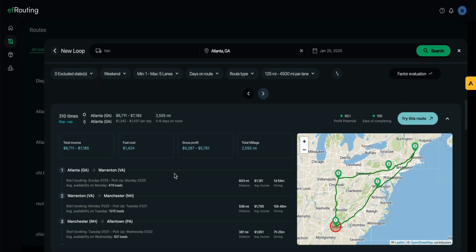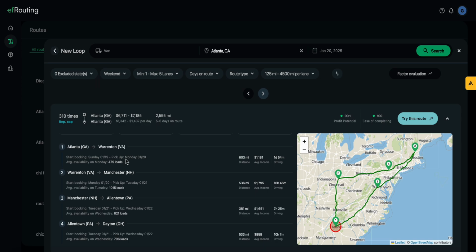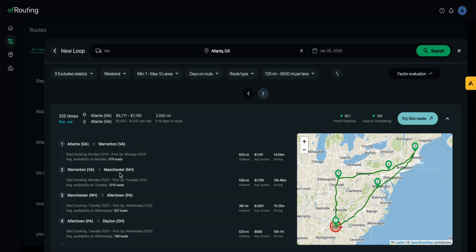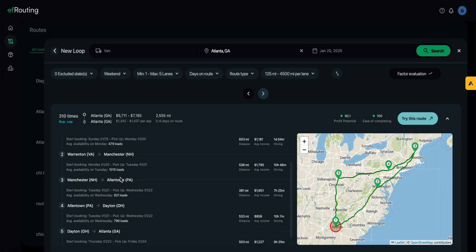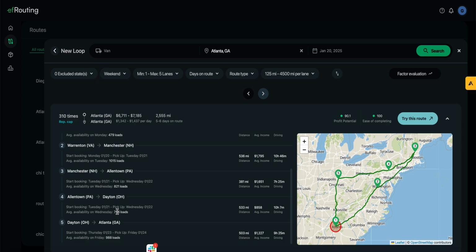So for this route here, it's saying that you would leave Atlanta on Monday, take a load to Warrenton, so along the same lines of what we saw in the deal finder, the load lane recommendation tool. So then from Warrenton, it's saying you take a load to Manchester, New Hampshire, and then you go down to Allentown, Pennsylvania, and then you go over to Dayton, Ohio, and then from Dayton, you get back to Atlanta.